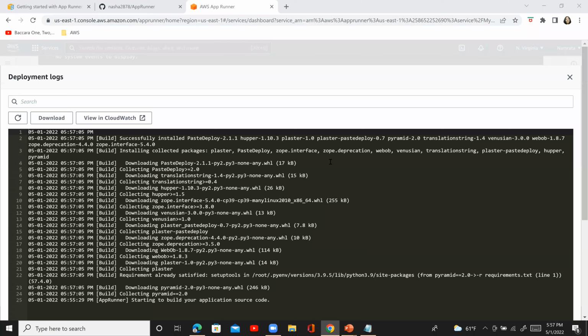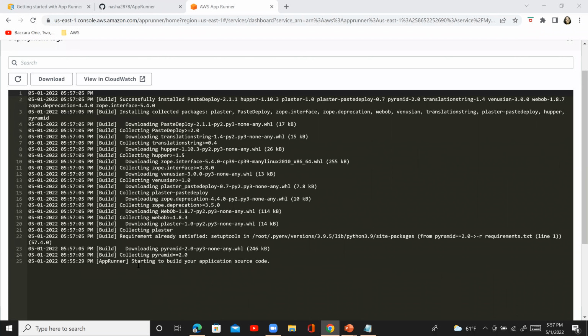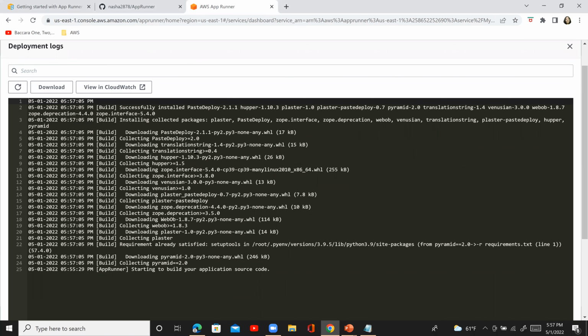So as you see over here, my deployment has started. It's saying it is starting to build your application source code. It's installing some packages. Some of those packages were successfully installed. So step by step, it is going to tell me what all it is doing behind the scenes. So refresh it and you'll be able to see the additional steps as it moves further ahead.